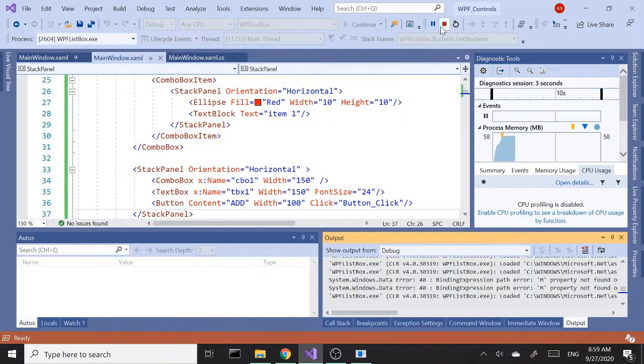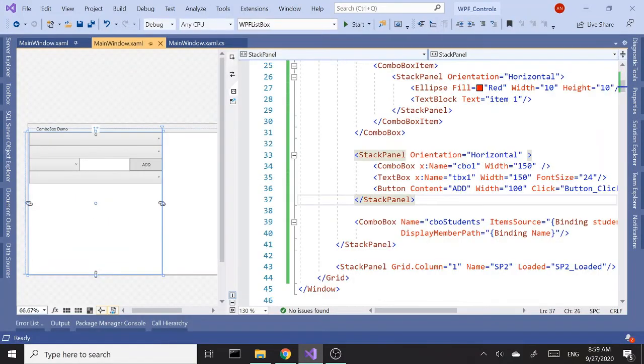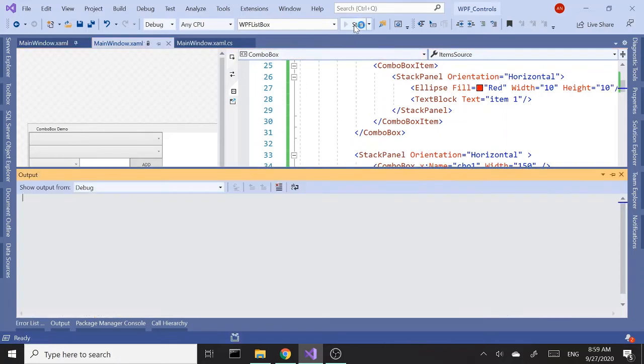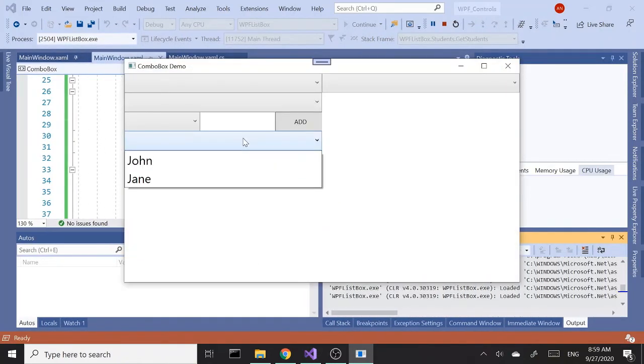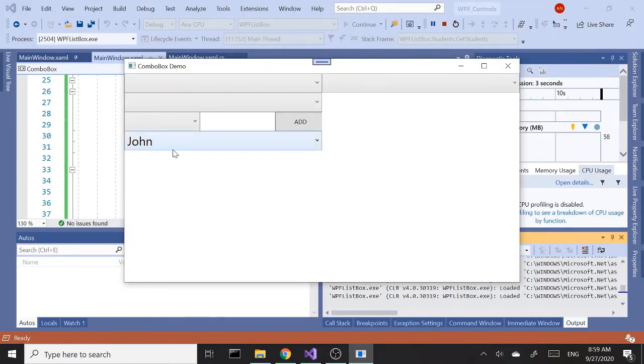And nothing. I think we shouldn't have. Just type in the property name, I think. So if I get rid of these brackets and the binding, I think that should be it. Yes, and now we have the names.